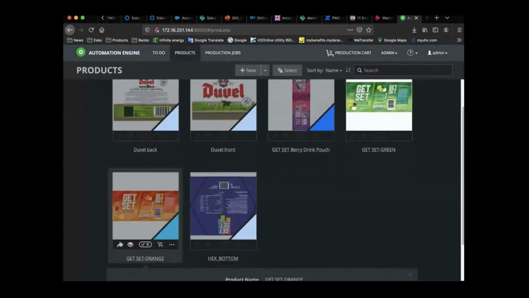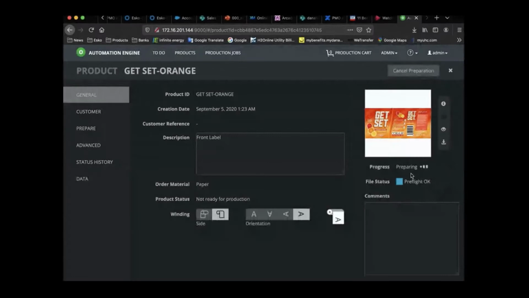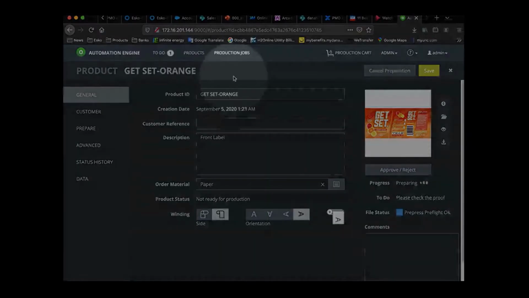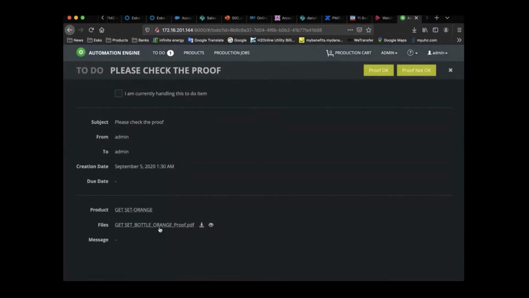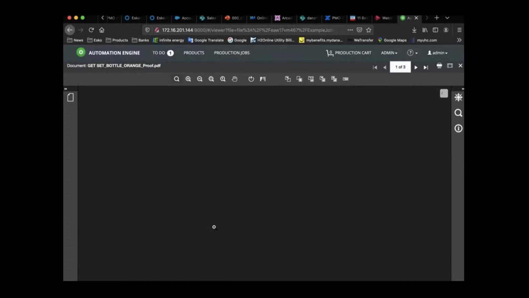And then the next thing, part of this product creation, is going to create the proof or spec sheet or print card. This proof will also be a PDF file. So I can now move to my to-do items. Please check the proof. Same thing, I'm going to use a viewer, or I can open this same file using Acrobat if needed.